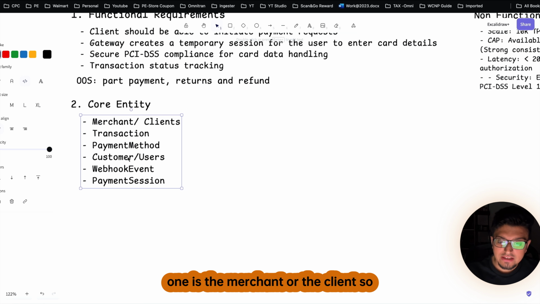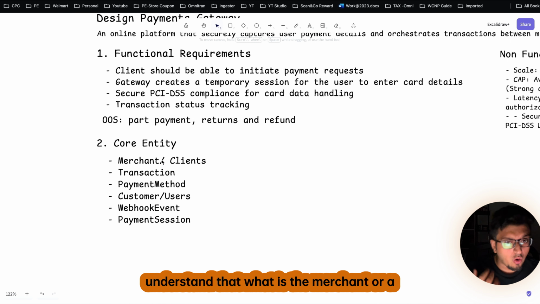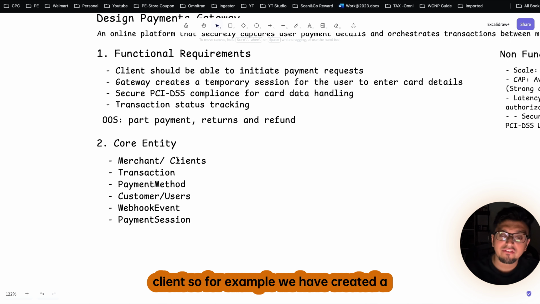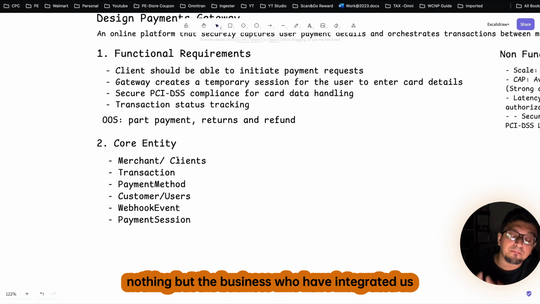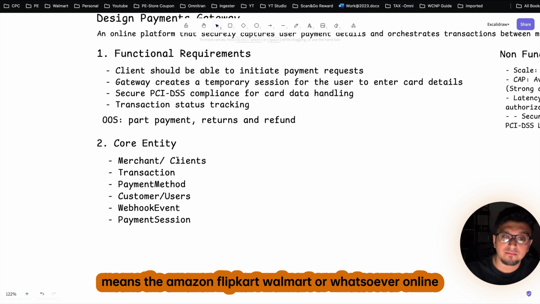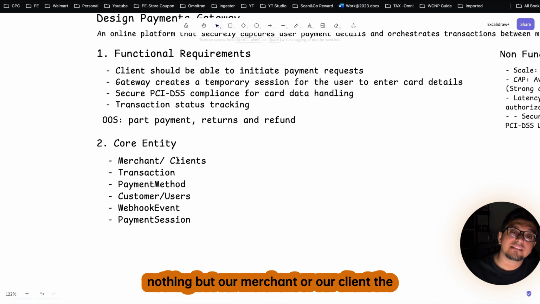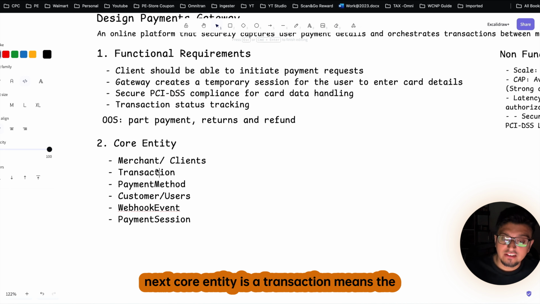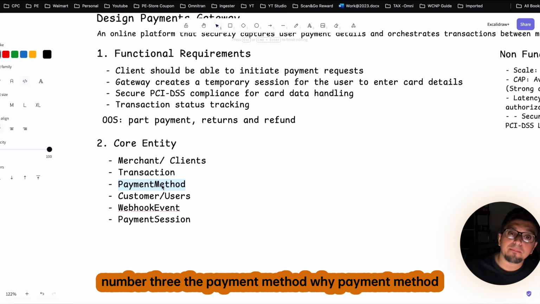The first one is the merchant or the client. With respect to our system, let's first understand what a merchant or a client is. For example, we have created a payment gateway, and for us the client is nothing but the business that has integrated us. Amazon, Flipkart, Walmart or whatsoever online platform that is doing business is nothing but our merchant or our client. The next core entity is the transaction, meaning the actual payments that are happening through our system. Number 3, the payment method.